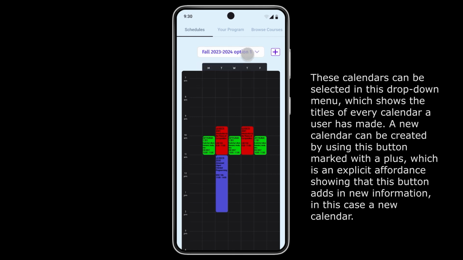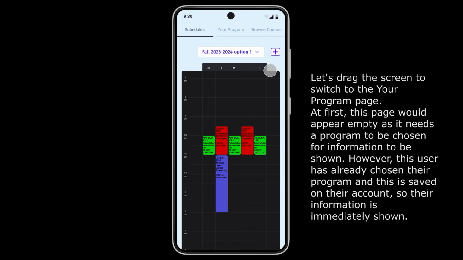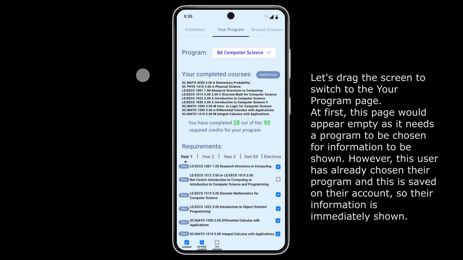A new calendar can be created by using this button, marked with a plus, which is an explicit affordance showing that this button adds in new information, in this case, a new calendar. Let's drag the screen to switch to the Your Program page.